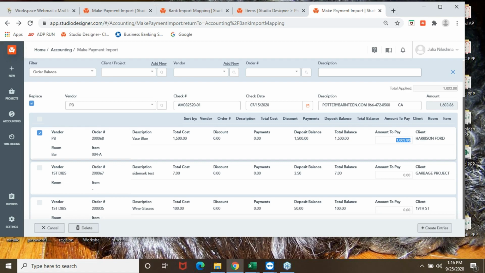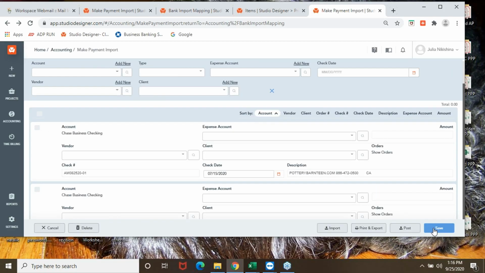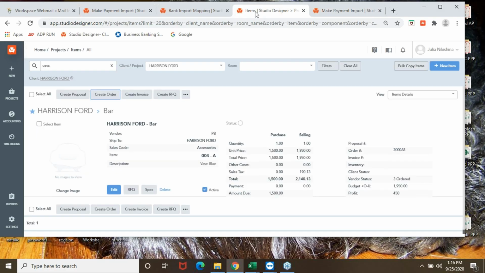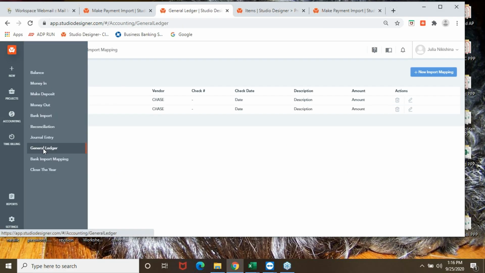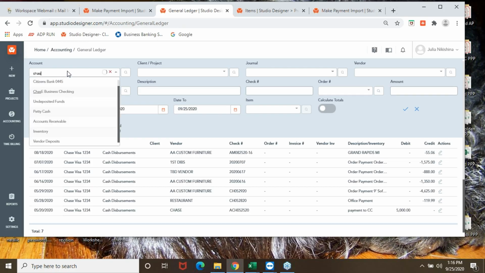So here's my friend Harrison Ford. We wound up overpaying this PO. Why, I have no idea. We'll have to look at it in the item screen later, and I'm going to tell the system to create an entry. I prefer, again, to go in and double check. Accounting, general ledger. We are now in case.